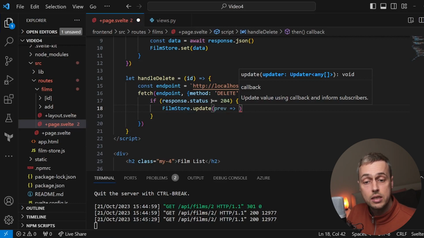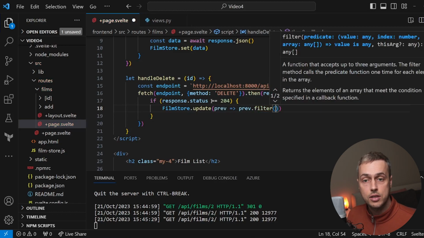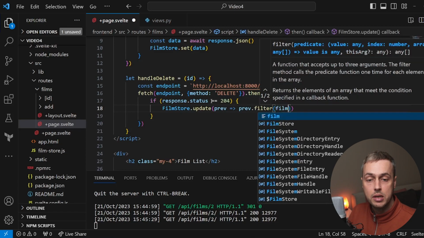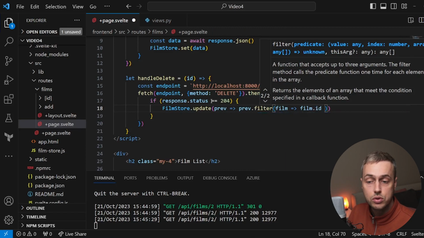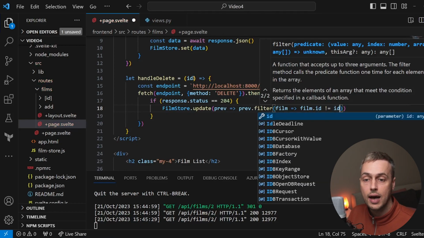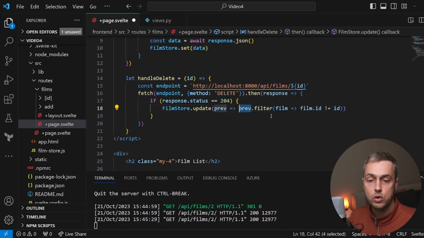So what we're going to do is take the previous state of the store, and we're going to use all of those objects which are in a JavaScript array. We can call the array.filter method, and for each film in the store we're going to check if that film's ID is, or rather if it's not equal to, the ID that was passed into the handle delete function. So what's going on here is we take the array of JavaScript objects of films in our store, and we want to keep all of those objects except the one whose ID has been deleted.